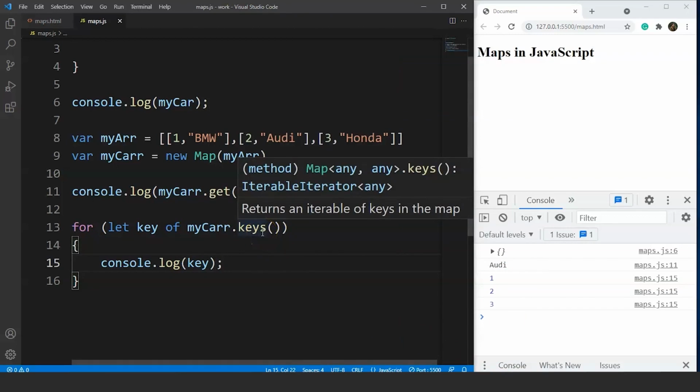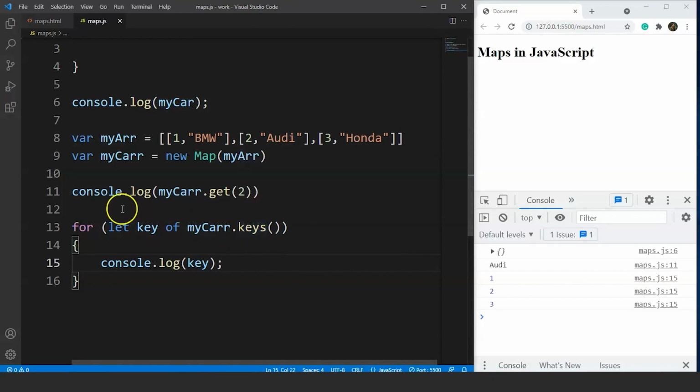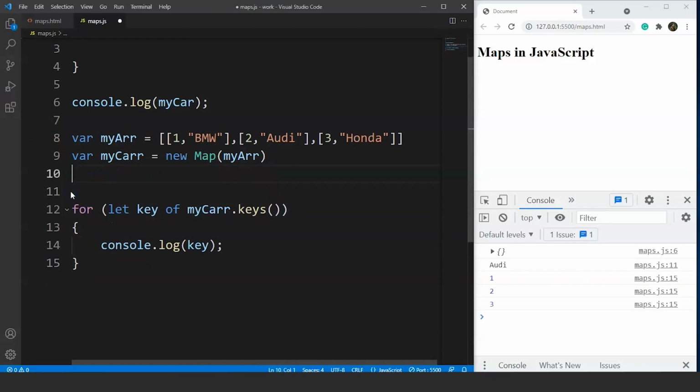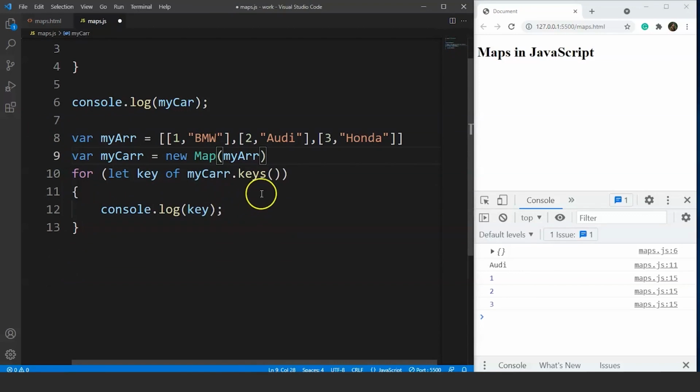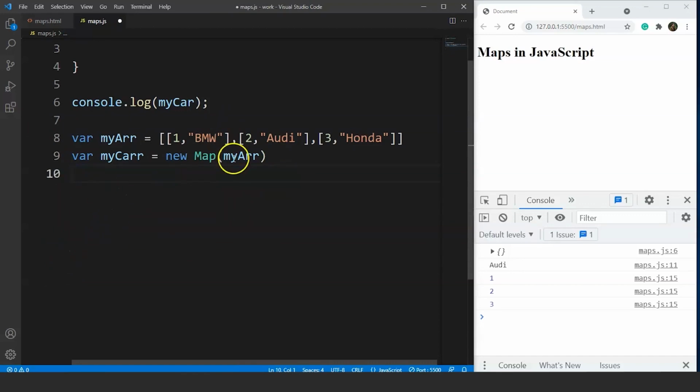Now the last thing before we wrap up this video is we can also clone maps in JavaScript. Now cloning refers to creating a copy of something, right? So let's say we want to clone this particular map. We have an array over here. We'll remove this statement. And then we have used the for loop. So let's remove the for of loop as well. Now we have an array over here. Array contains 3 key value pairs, BMW, Audi and Honda.